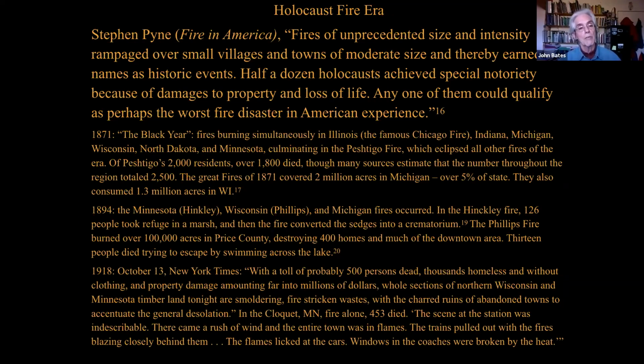So I listed three. Everyone knows the 1871 fires for Peshtigo, but I don't know if you also knew that fires were burning simultaneously in Illinois, Indiana, Michigan, Wisconsin, North Dakota, and Minnesota. It was a very dry summer and fall in 1871. The fires in 1871 covered 2 million acres in Michigan. You don't hear about that. Over 5% of the state of Michigan was burning at the same time we had the Peshtigo fires and the Chicago fire. Then the 1894 fires: the Hinckley Fire in Minnesota, the Phillips Fire in Wisconsin.